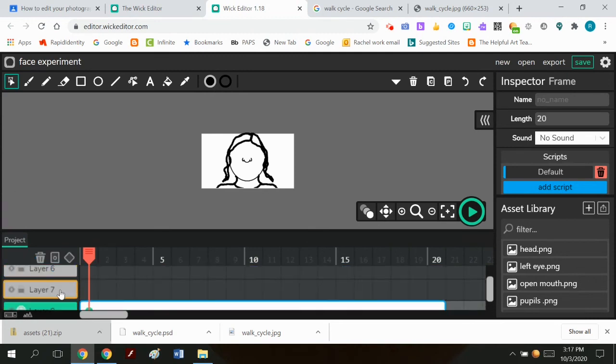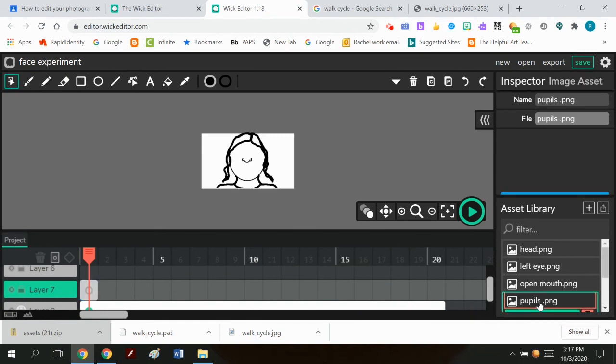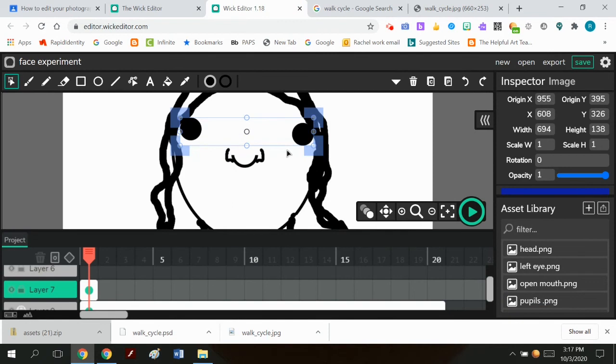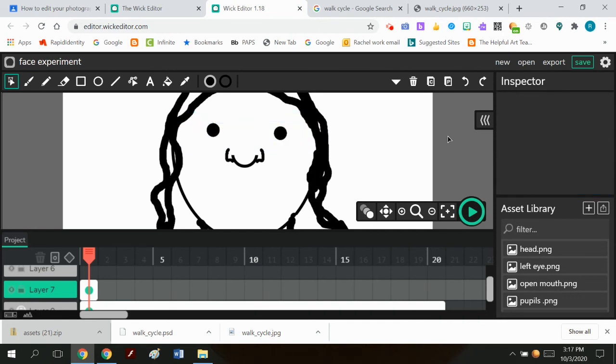Now I'm going to go to layer 7, and the first frame in layer 7 is going to be the pupils. Let me bring them in. Okay. And they're too big. So if you hold the shift key down, you can resize them and they'll be the right size. Hold the shift key. Okay. Now, we're not going to lock this layer because the pupils will move.